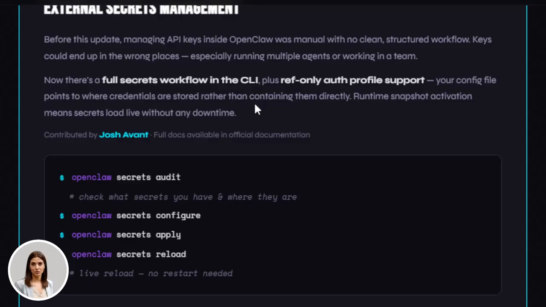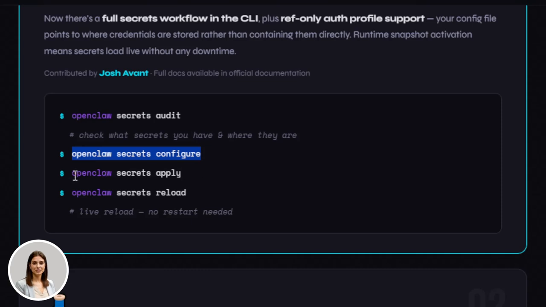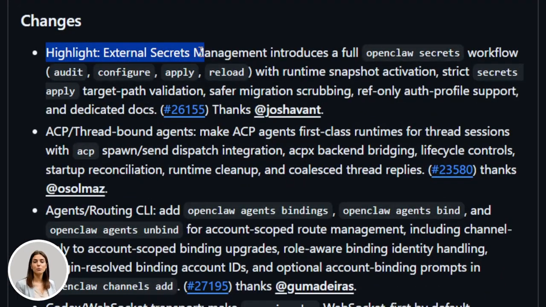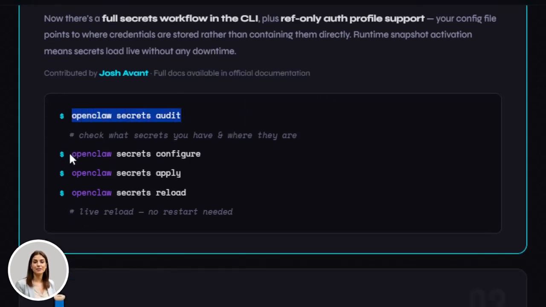Audit shows you what secrets you have and where they are. Configure sets things up. Apply pushes secrets into the system safely. Reload activates them at runtime with no downtime and no restart loops. There's also ref-only auth profile support, which means instead of embedding actual credential values in your config, you just reference them. Your config file points to where the data is stored rather than containing it directly. That's a much cleaner and safer approach. This feature came from contributor Josh Avant and already has dedicated documentation in the official docs. If you're running OpenClaw for anything sensitive, set this up first.